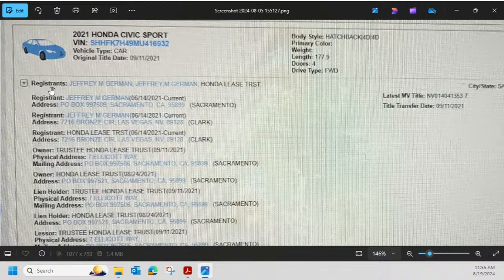If you could, please read me the name that is under registrants. Jeffrey M. Gehrman. Okay, I'd like to go 2 notches down. Please read the registrant and the address. Jeffrey M. Gehrman, 7216 Bronze Circle, Las Vegas, Nevada, 89128, I believe. Okay, can you tell me what is this? Read the top line up here. What does that say? 2021 Honda Civic Sport. It provides a VIN number as well. Is that right? It does. It provides the body style. Is that right? It does.